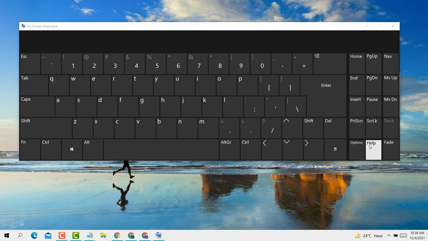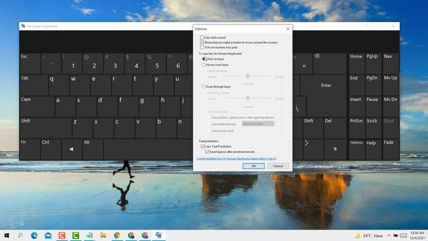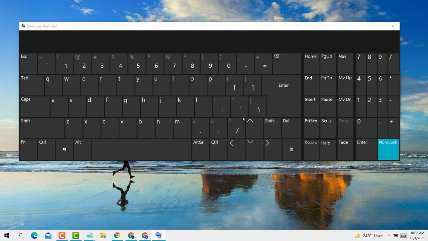There is an Options button. Click on it, click on Turn on numeric keypad, click on OK. There it is.